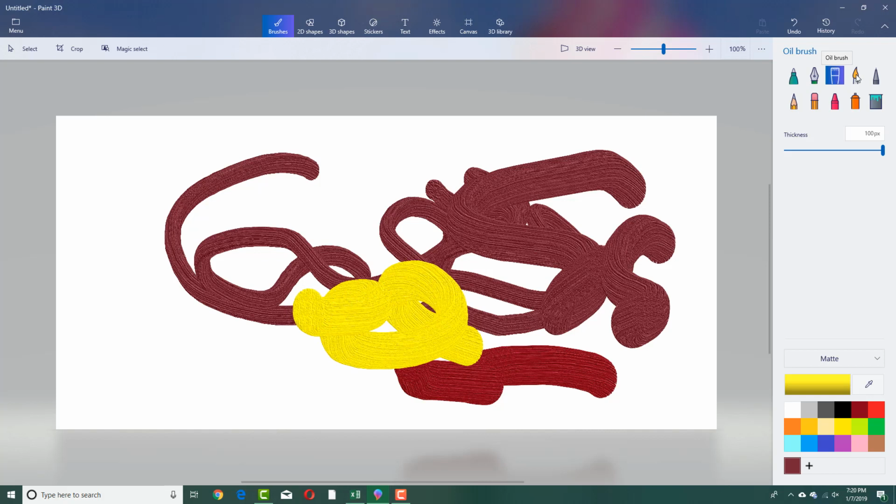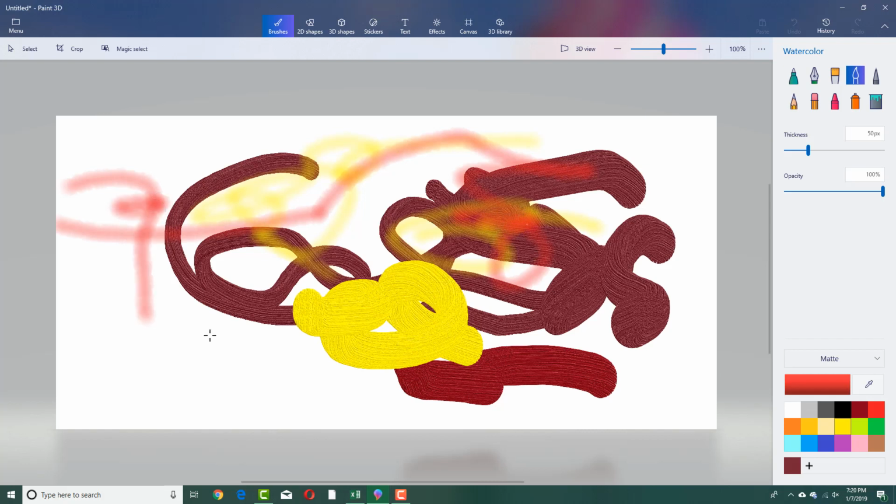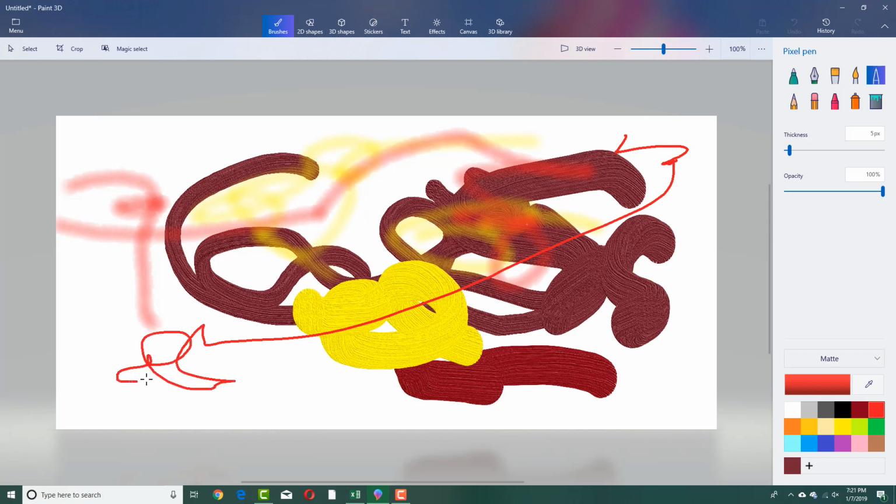That's the oil brush. And there's the watercolor, which is much on the softer side. As you can see, you can increase and decrease the opacity of this. Change different colors, and you can see that this is much more of a softer color. This one is a pixel pen, and you can see that this is like a traditional paint pen, and everything is sharp, as you can see right here. The edges and everything else are quite sharp.